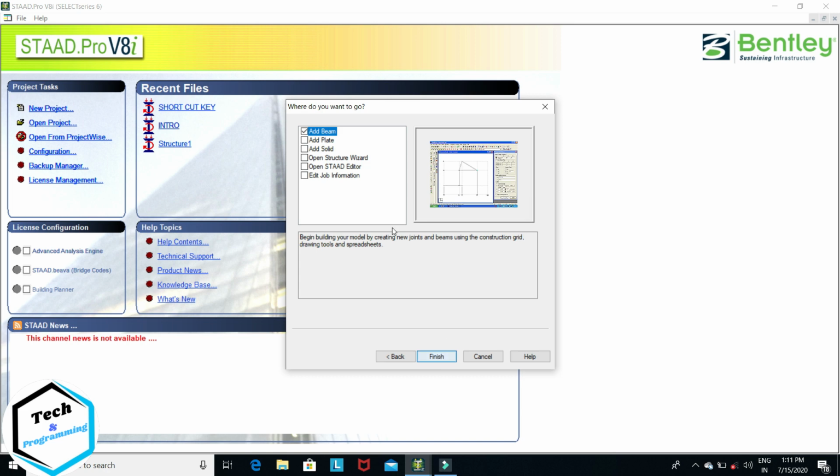Next, here are some other options like add beam, add plate, add solid, open structure wizard, open STAAD editor, edit job information. If we want to add plates or add solids in our project, we can select this. And if we want to open our structure from the structure wizard, we can select this. Open STAAD editor, edit job information, I will explain later.